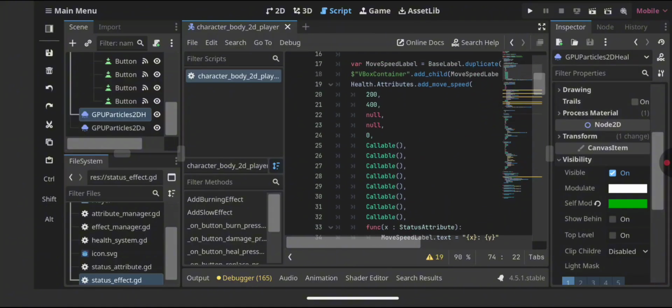Then I go like this: health.attributes.add move speed. Okay, so I'm adding the move speed. The base value is 200, but the current value, like the value, is 400. I already set this for you, but the idea is that the base value is the one that would be natural to the original entity, and you can do whatever you want with this, like use it for skills and so on. The other value is the one that you would change more often and use for other things, okay? Then the rest of the parameters are basically null or callable, okay?